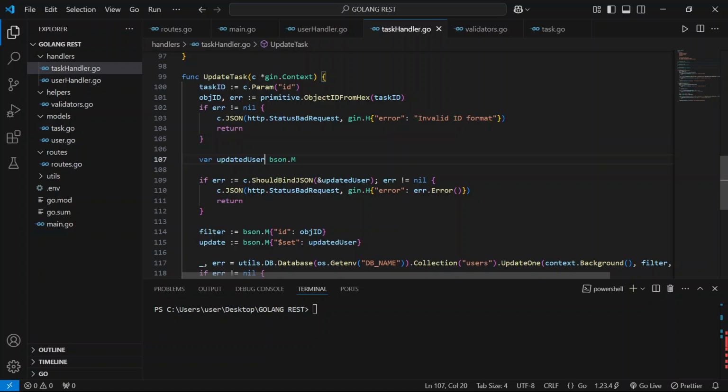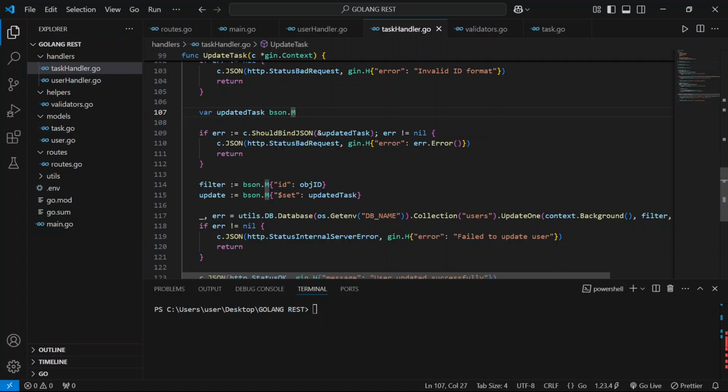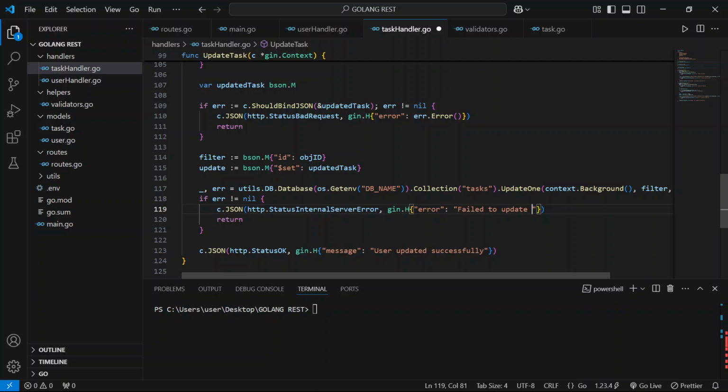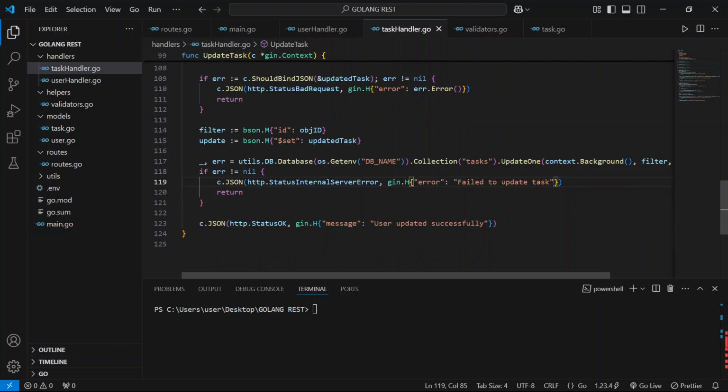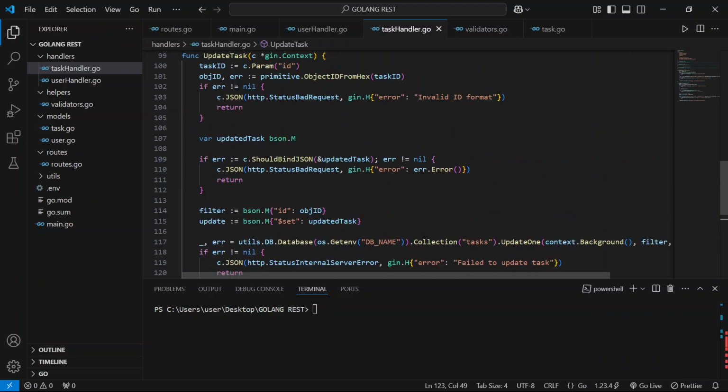Now we're updating user, updating task. Can just do that. Update task. Make sure we're dealing with tasks, not users. Tasks, failed to update task. This should be task. Okay. Yes, so we have gotten that.